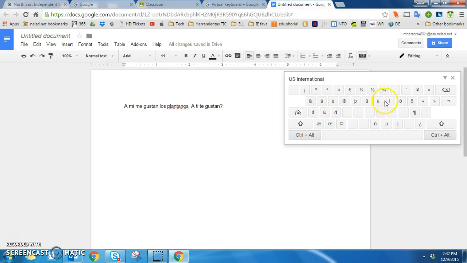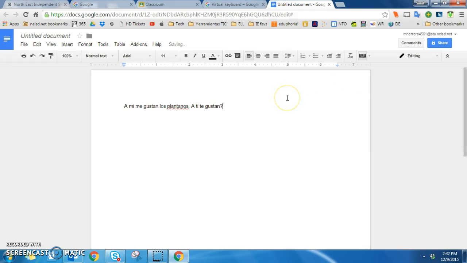So most of them coincide with the letter on our standard keyboard. For example, Control, Alt, and A is going to give you an A with an accent. I can use the virtual keyboard to type it, and there it is. Or I can minimize this virtual keyboard and use my keys to do all of the characters that I like. I'm going to go ahead and do E.